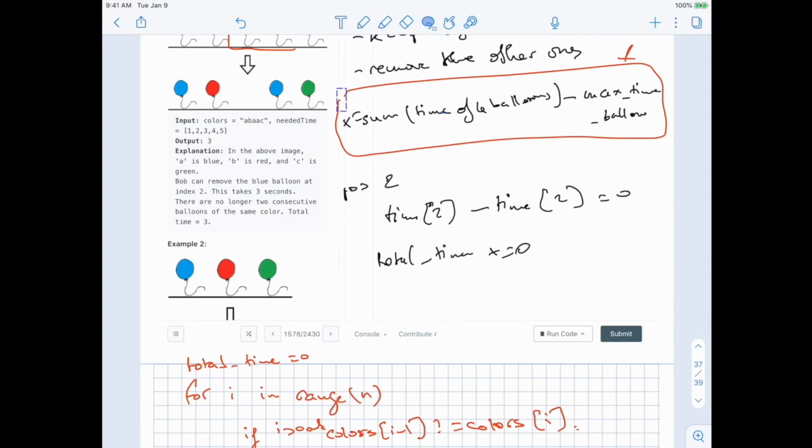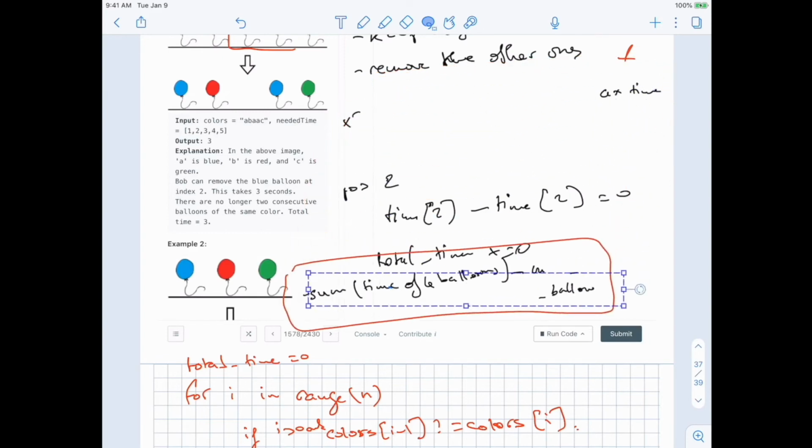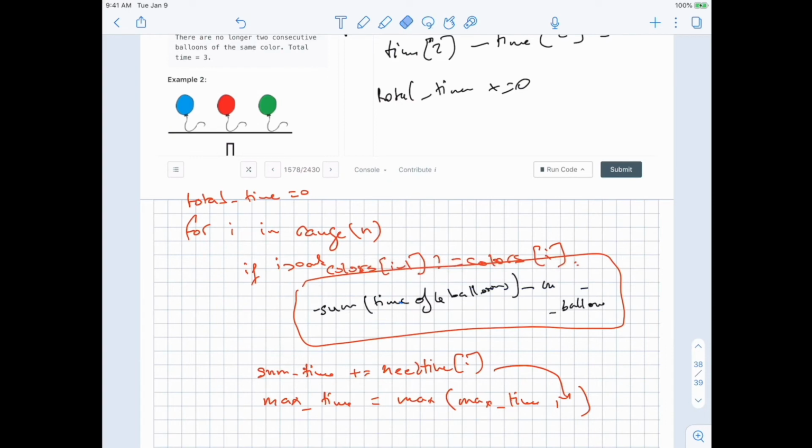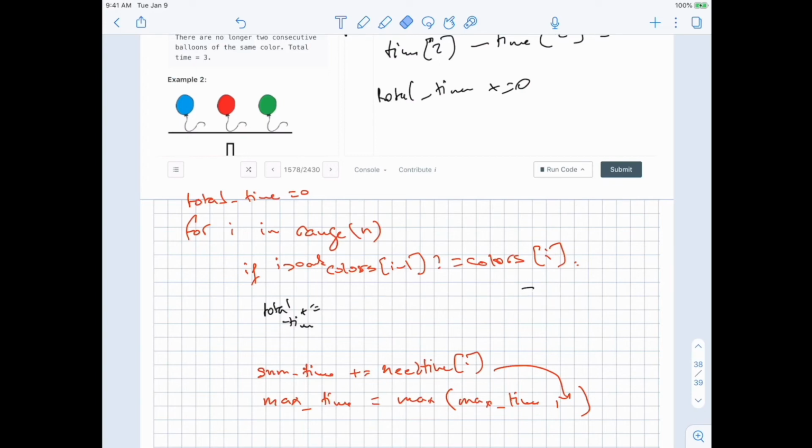So we can just take this formula and grab it here, right? And so what would this be? We want to remove this. So this would be just the total time plus this, right? And here this is the sum. We already have a variable for that, so that would be the sum time minus the max time.